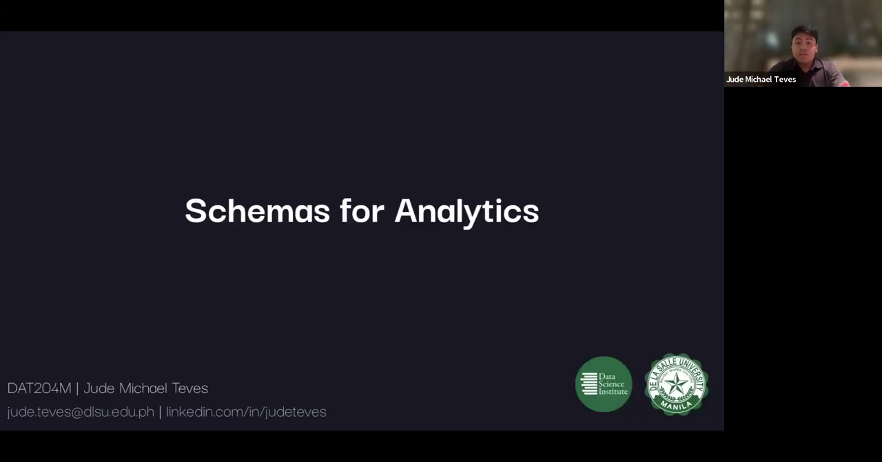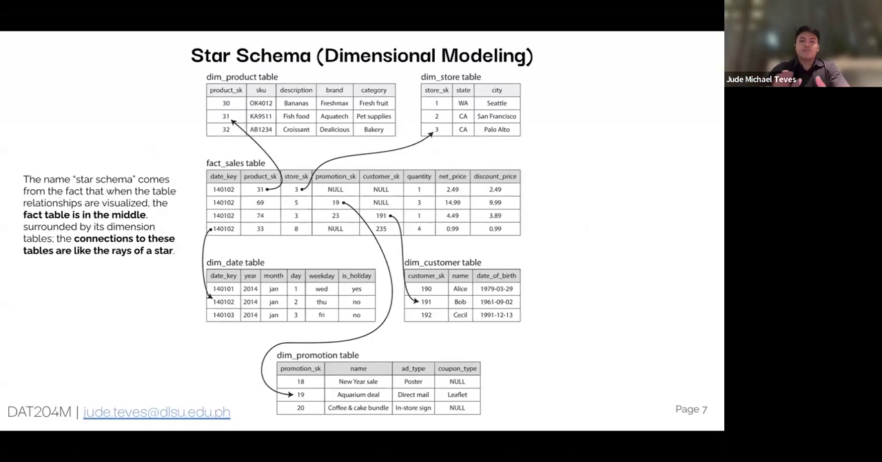Now let's proceed to the schemas that we can use for analytics. So first there's the star schema, also called dimensional modeling. And this is one example that you're seeing here. This represents a star schema. So you would have here your main table, also called a fact table. And I will be reading this for clarity. The name star schema comes from the fact that when the table relationships are visualized, the fact table is in the middle, like what we're seeing right now, surrounded by its dimension tables, the other tables that we're seeing.